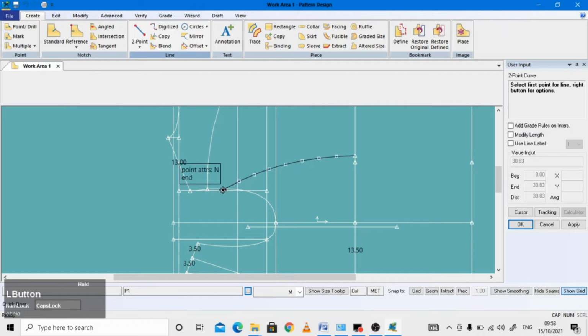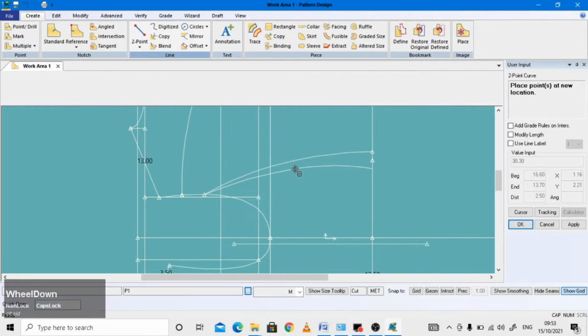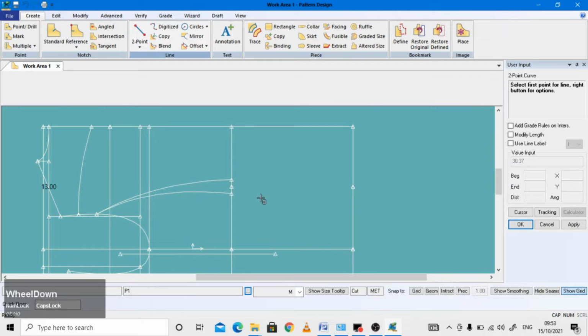Similarly, come to this end point, to this side, and drag to the end point without releasing the mouse. Right click, come to this end box, enter 1.5 centimeter and hit the enter button, and like this you have to provide a beautiful shape. Now we have to go to the 2-point tool, left click to this position, and drag to the end point.